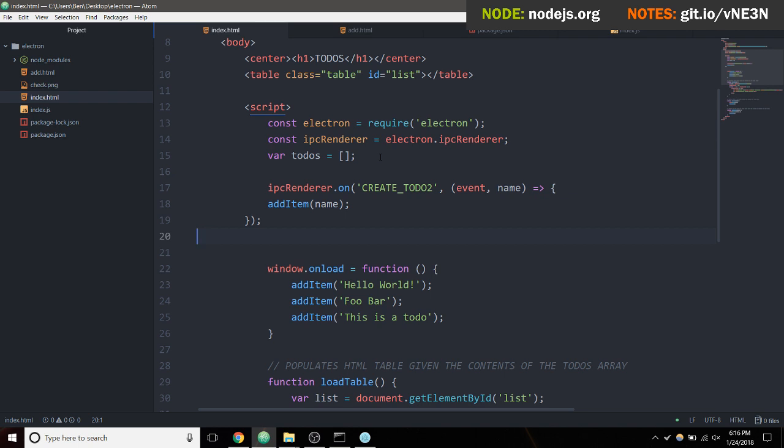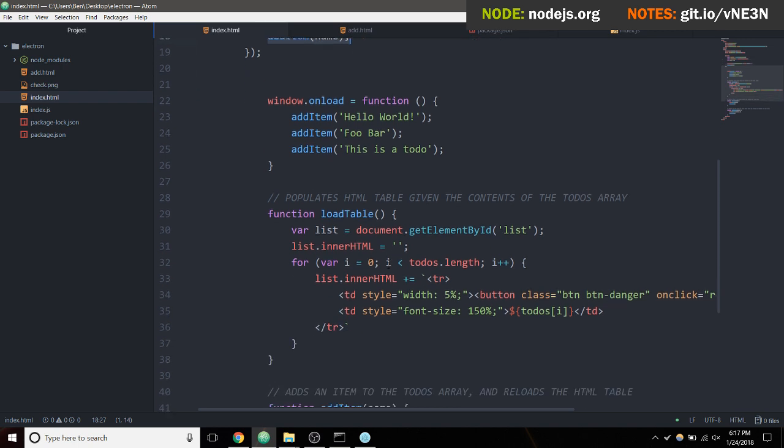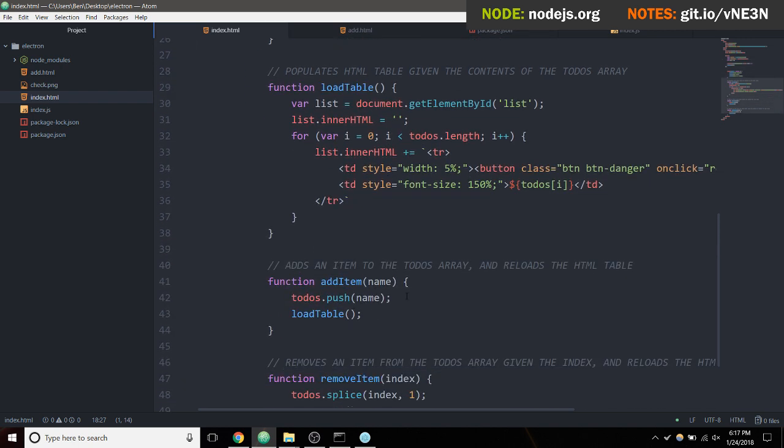So now our index.html file has this ipcRenderer object, and that ipcRenderer object is waiting until it receives this create to do 2 event. When it gets that, it's just going to call that add item function that we've defined down here. All that does is add that item to the list, and then it refreshes the HTML table.